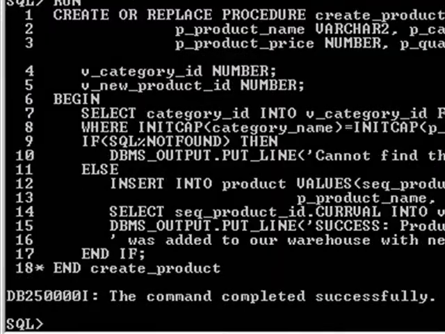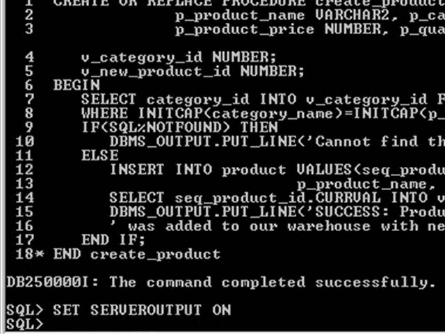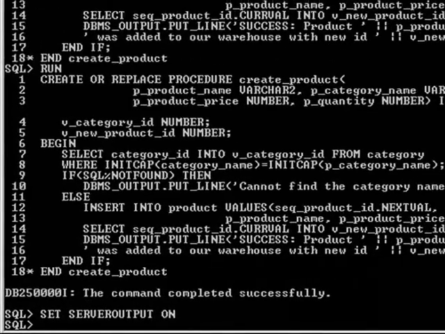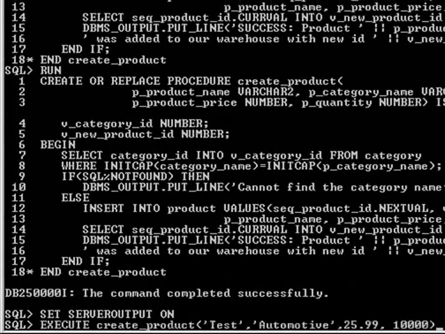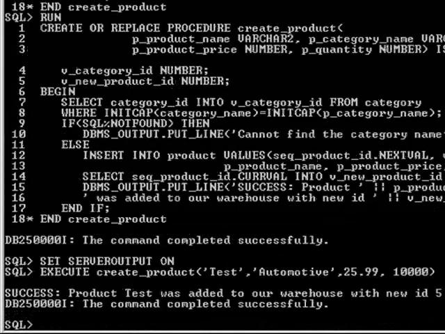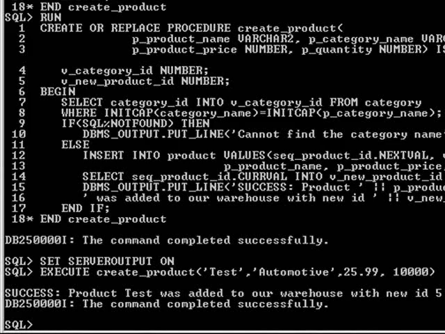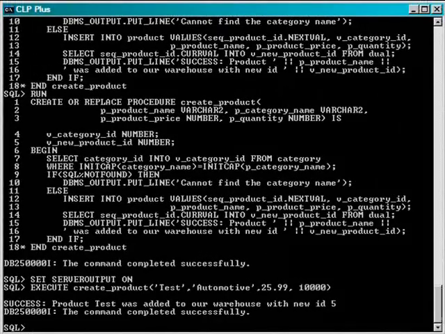Now it succeeds. We can execute our newly created PLSQL procedure using the execute command. But since our procedure displays some messages using the DBMS output built-in package, we need to set server output on in order to see these messages. To execute the procedure, just run the execute command with the procedure name and input parameters. As you can see, the procedure runs fine and we get a message back indicating success.